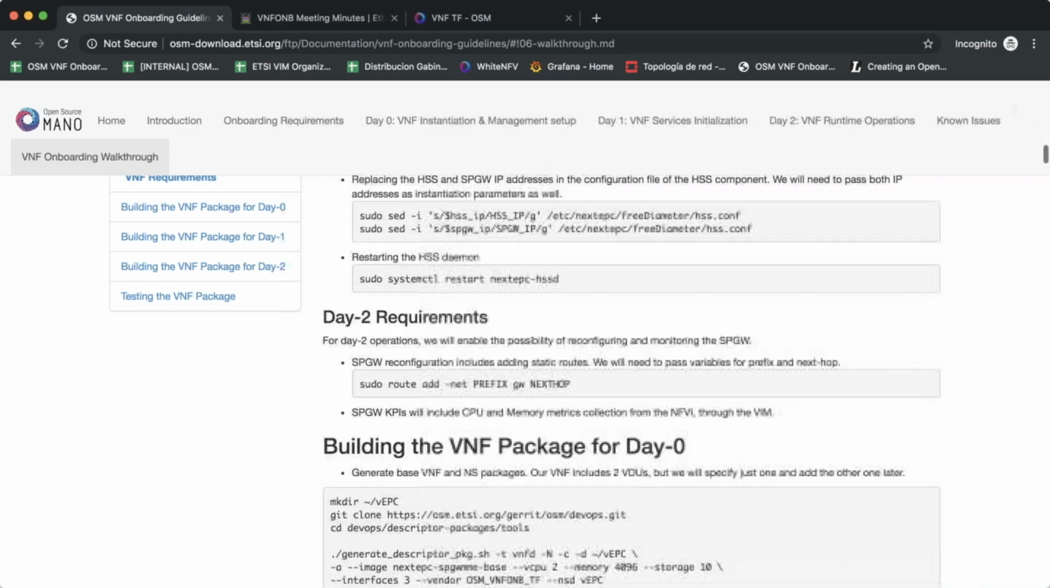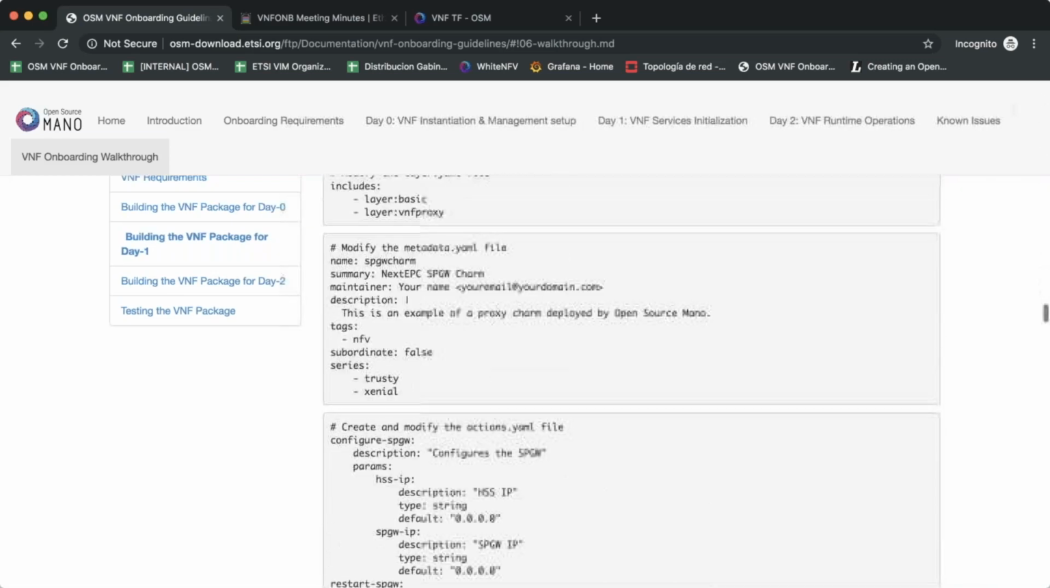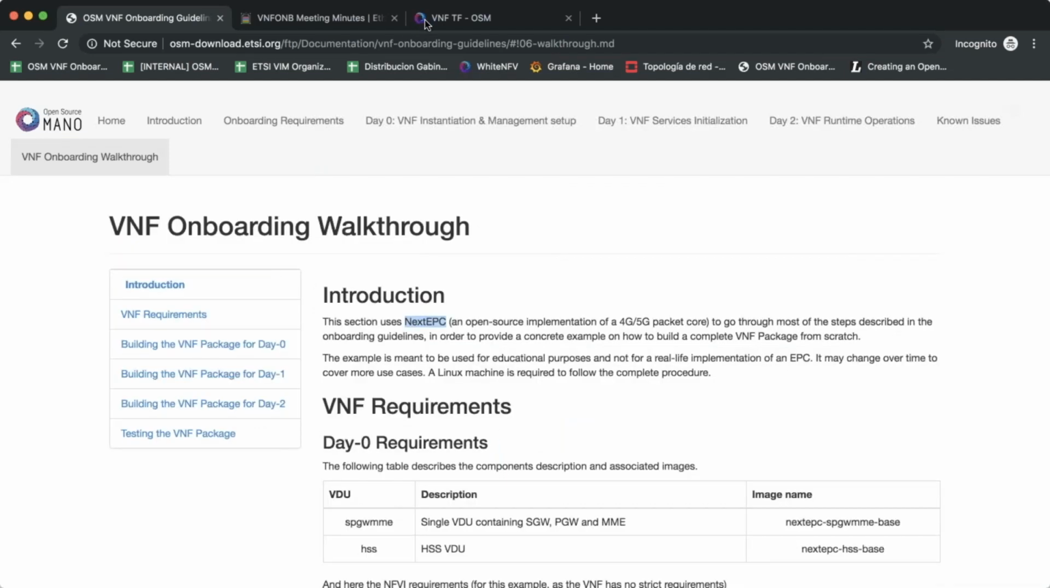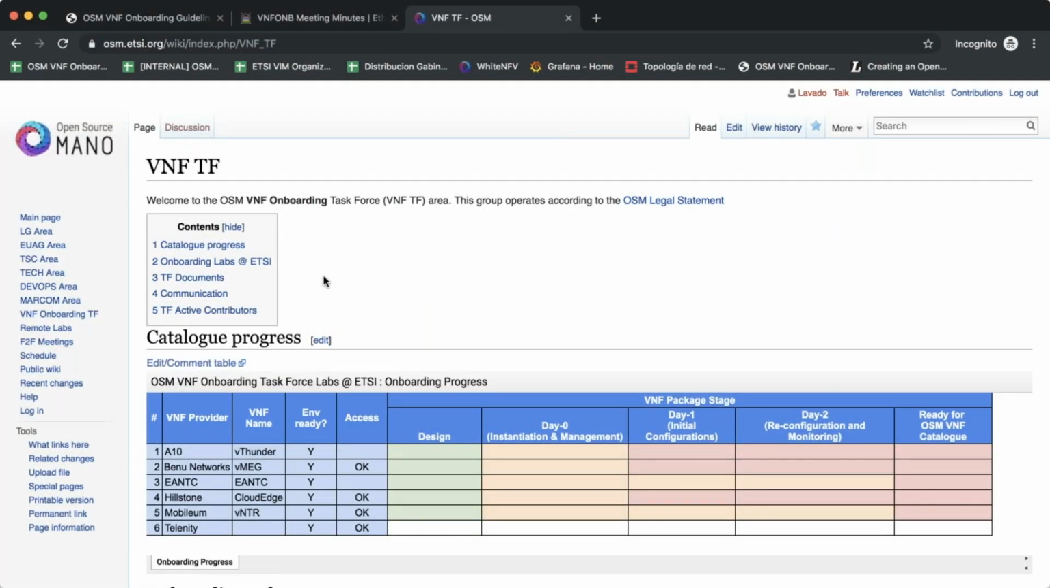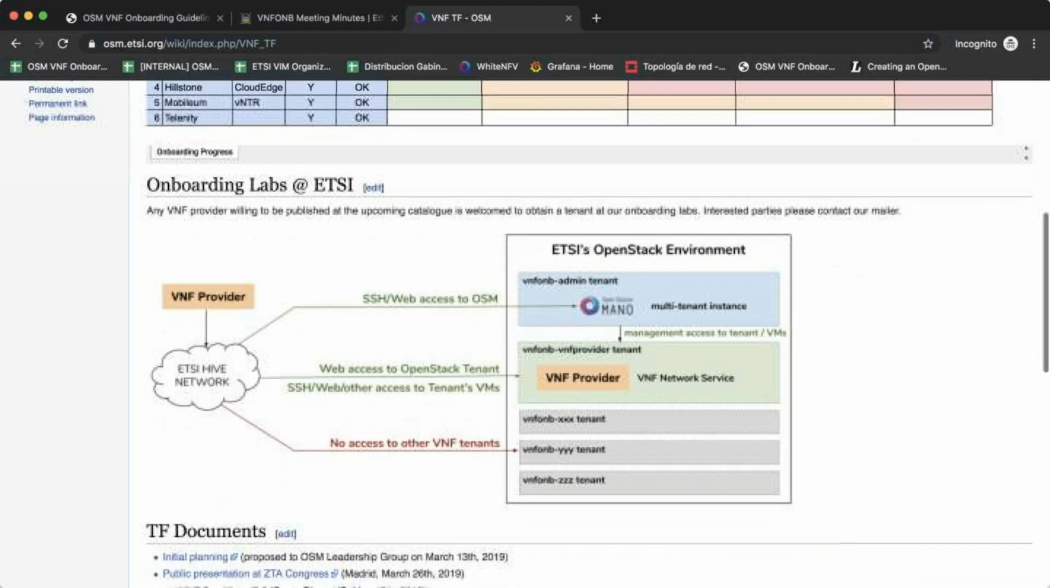Okay, so before jumping into the details and starting with a hands-on, let me clarify that all of this is being done over a specific environment, which is the onboarding labs at ETSI. As many of you know, ETSI has an OpenStack environment, which is used for many things, for Hackfests, for plugtests, for CI/CD in OSM.